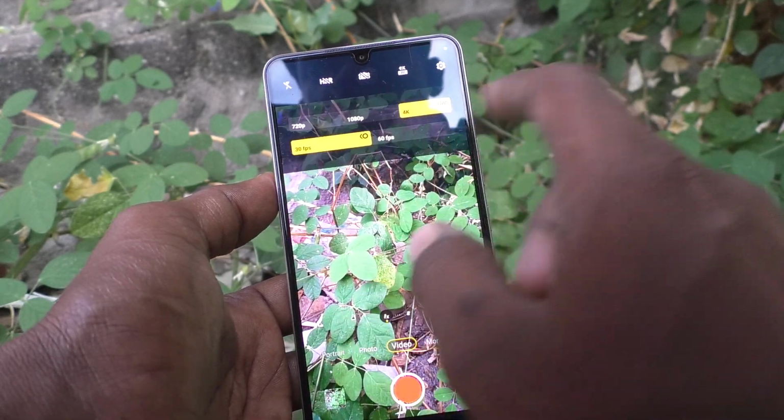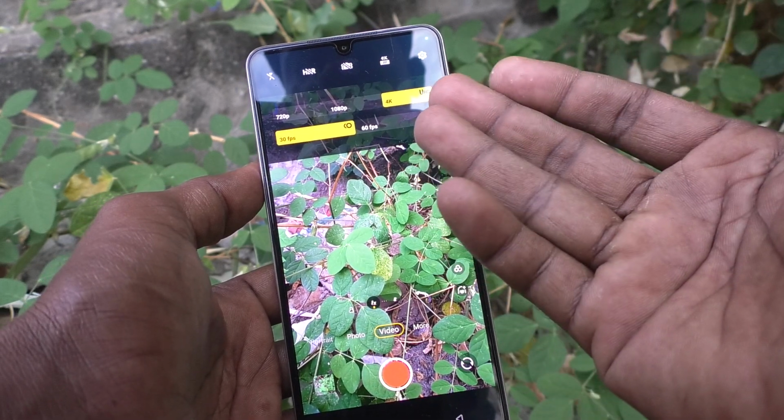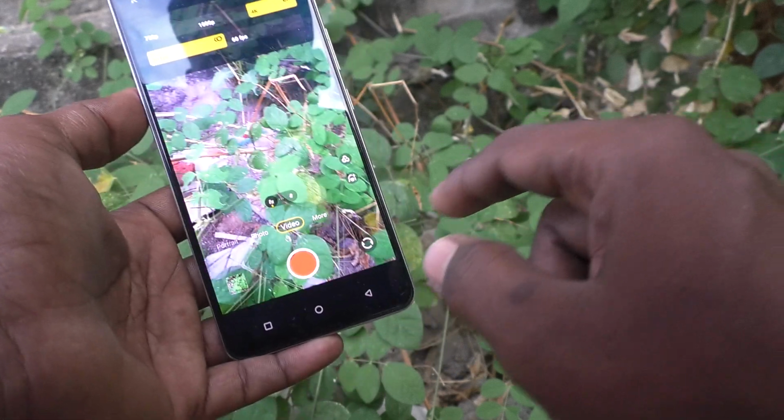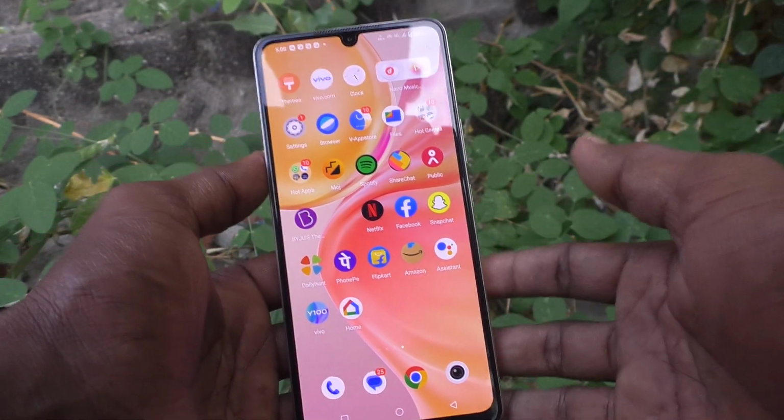Okay, so if you want to record a 4K video, use this function 4K with 30 fps, and it will be very useful for recording high quality, ultra quality video in your phone Vivo Y100 5G.